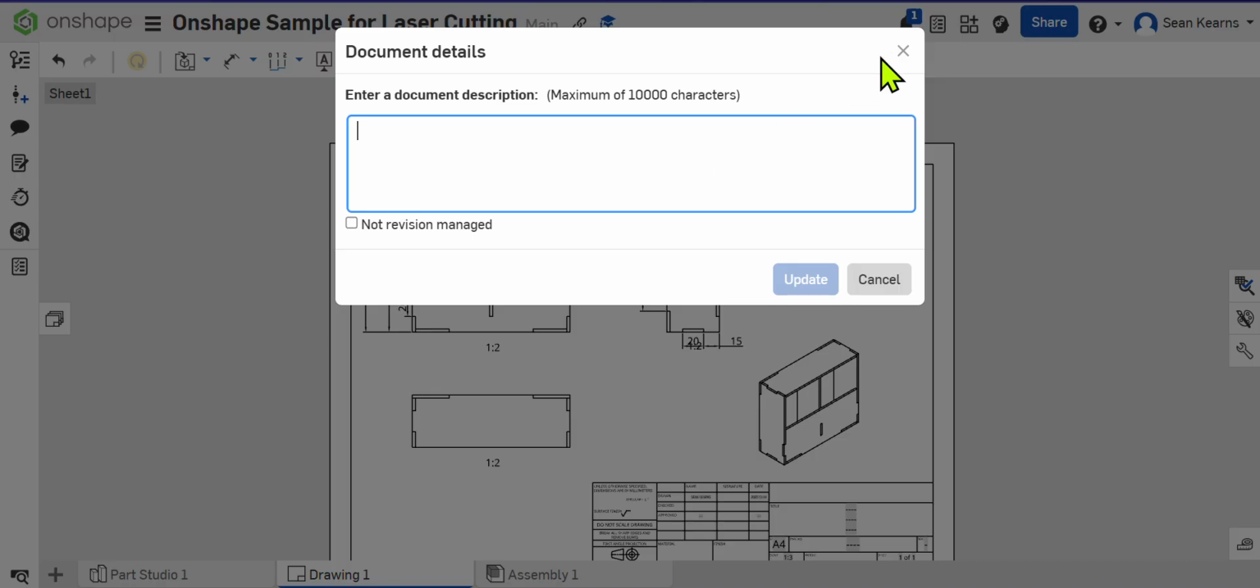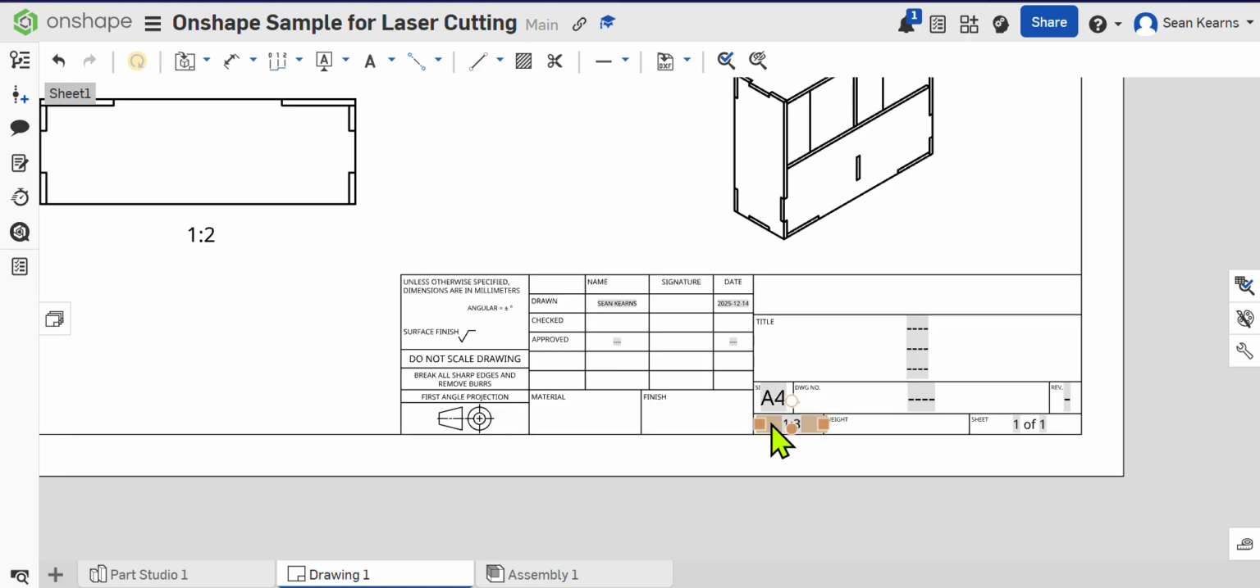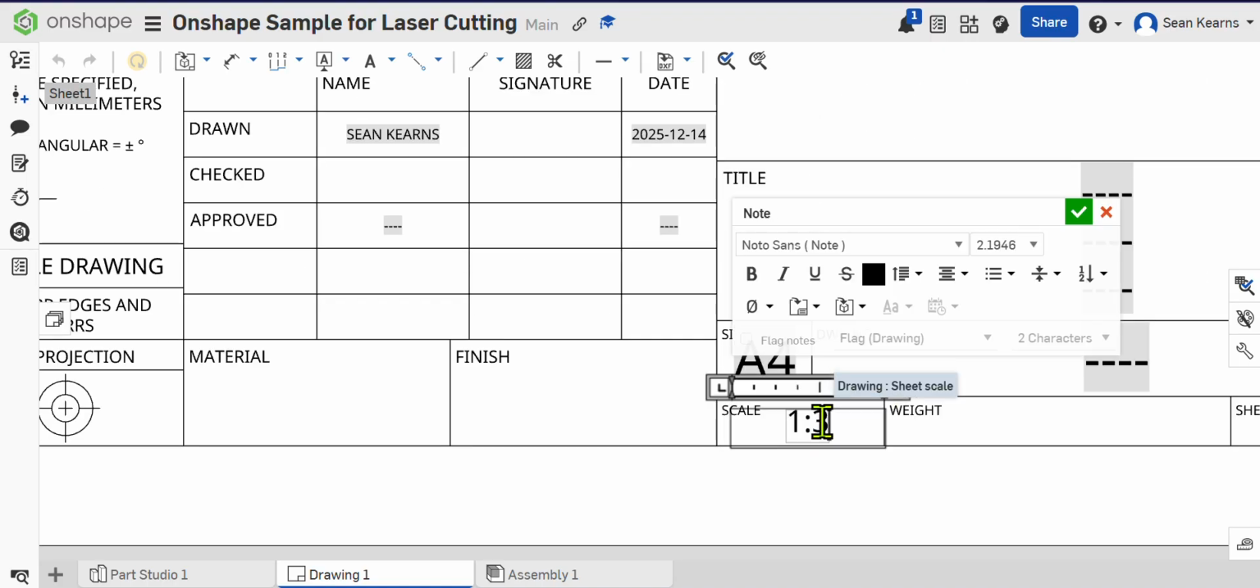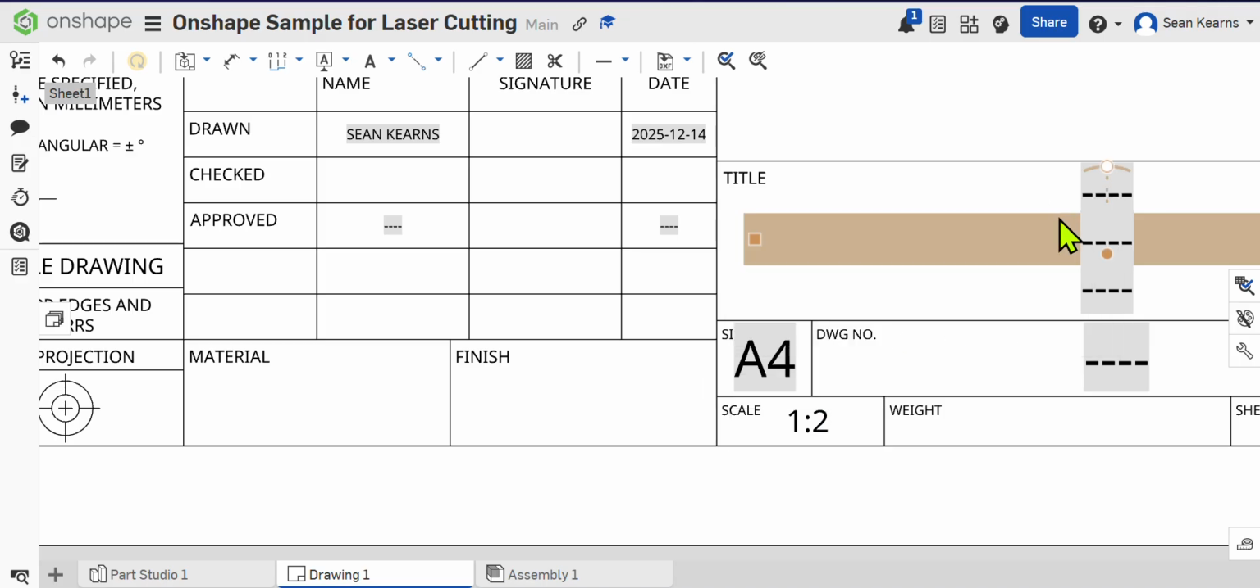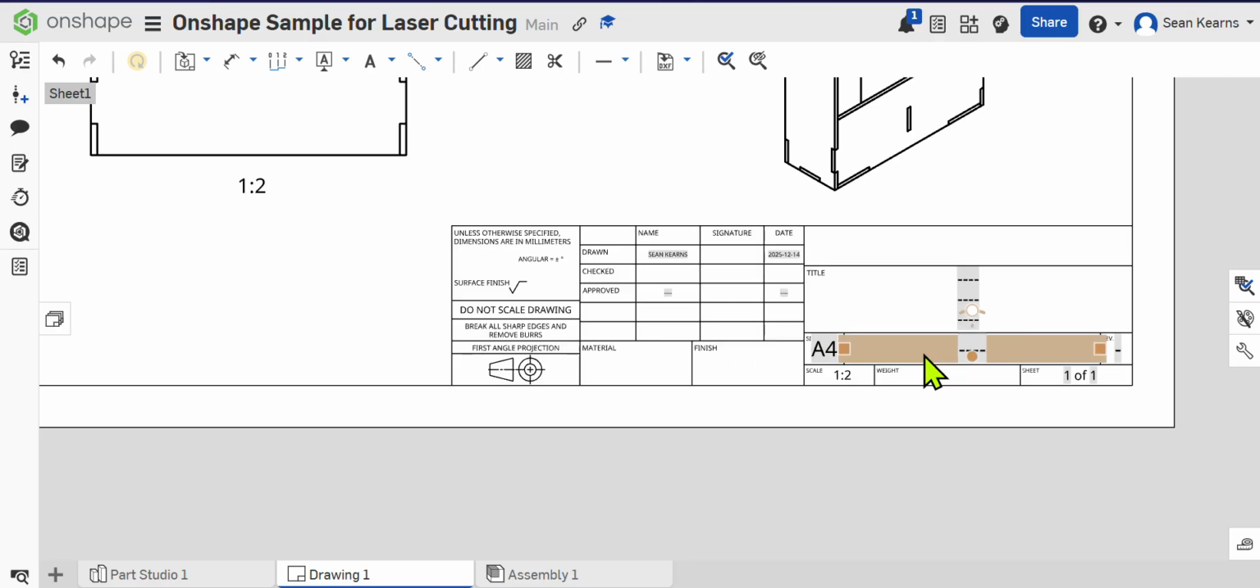Document details. So I've changed it from 1 to 3 to 1 to 2, so I can just go back and change that. 1 to 2. And you'll see details here will kind of show up. Drawn, date, and for people who use this beyond school, you might end up having things like checked and approved and revisions and that kind of stuff.